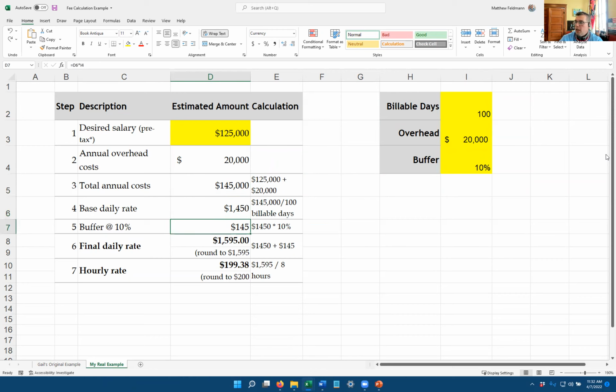Divided by my billable days, my final daily rate is about $1,600. I charge $200 an hour. That's how I came up with my calculation for my hourly rate. And that's the big idea.